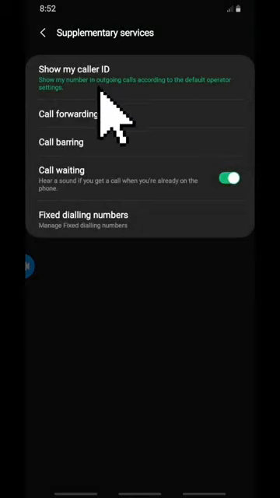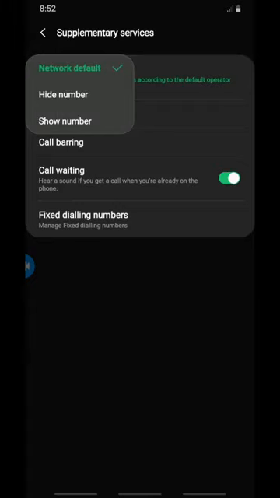Now you can see on the top it is showing Show my caller ID. What you need to do is to click on that. Once you click on it once, you can see mine is on network default. That means it's normal. So here, if you want to hide the number, which is what I strongly do not recommend, you can hide it if you want. That's your own risk, but I do not recommend you do that.